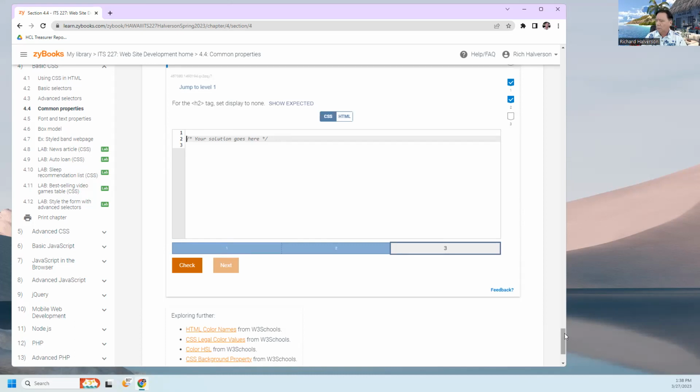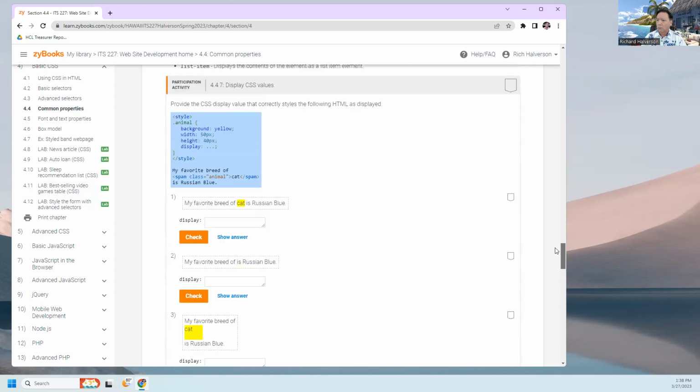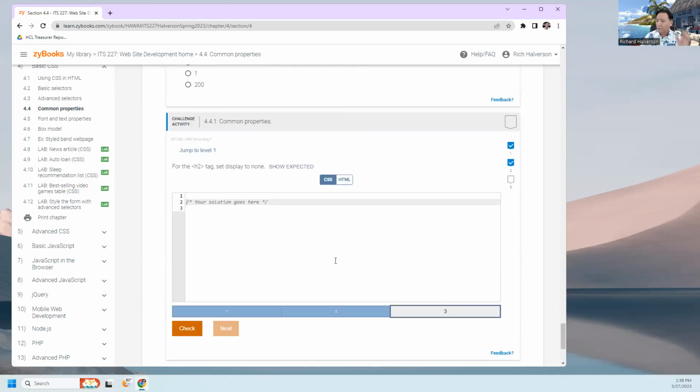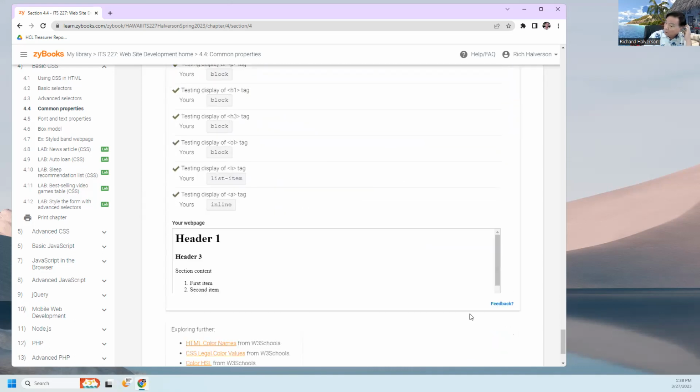Okay. It's a property that's inside the style. Okay, so it's a property of the H2 tag. H2 display colon none. Is that right? I guess that's right. All right.